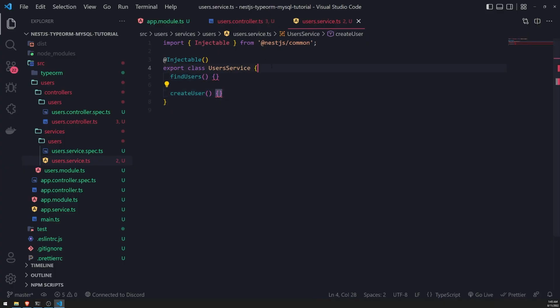Now what we need to do is actually interact with the database. First I'll show you how we can create a user, and then we're going to find the user. So how do we actually interact with the database? Well, we need to inject the TypeORM repository into our class. Basically that is a dependency that we'll need to inject into the class wherever we need it, right? And to do that, we're going to implement the constructor.